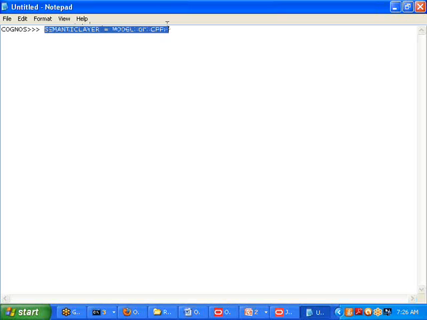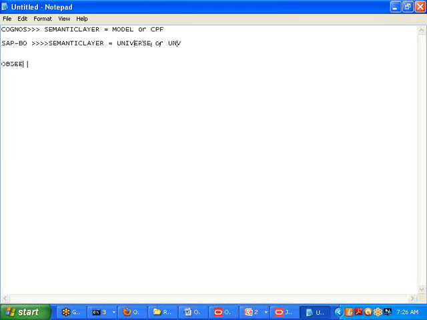If I go for another tool, let us say SAP BO, in SAP BO the semantic layer is called Universe or UNV file. What is it called? Universe or UNV file. And next is OBIEE. In this one, the semantic layer is called what, sir? Repository file, or RPD.